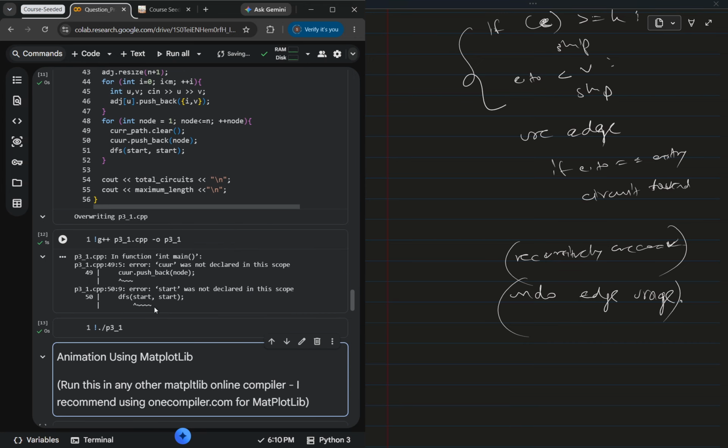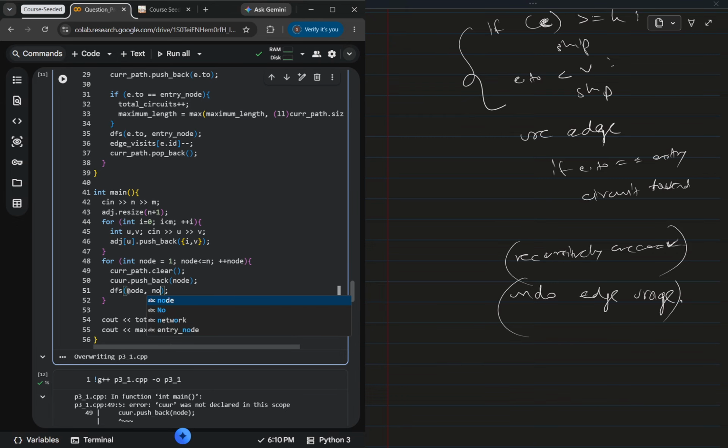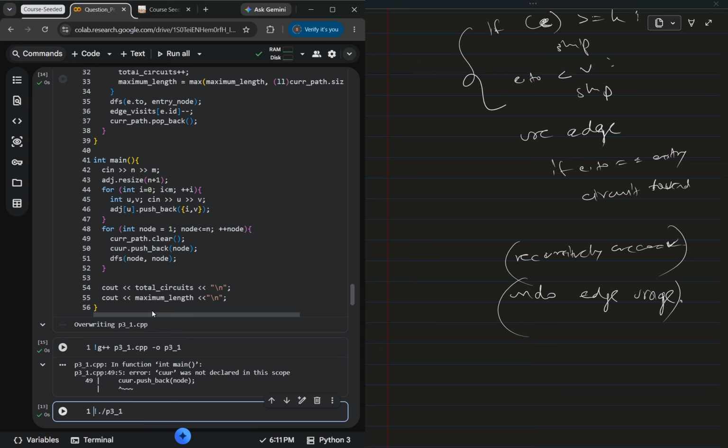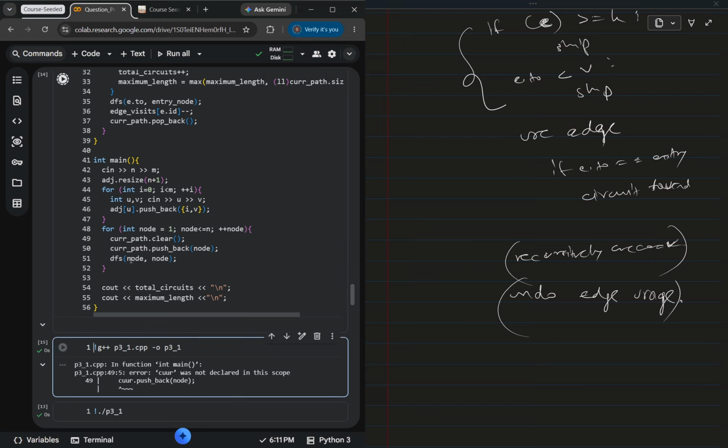Just the last thing, which is your DFS(start, start). Okay, so this was supposed to be node, not start. Node, comma node. I hope we got everything correct. Okay, so I wrote CUUR instead of CURR. Current path actually, not only just this. So current path dot push back. I hope we have corrected everything.